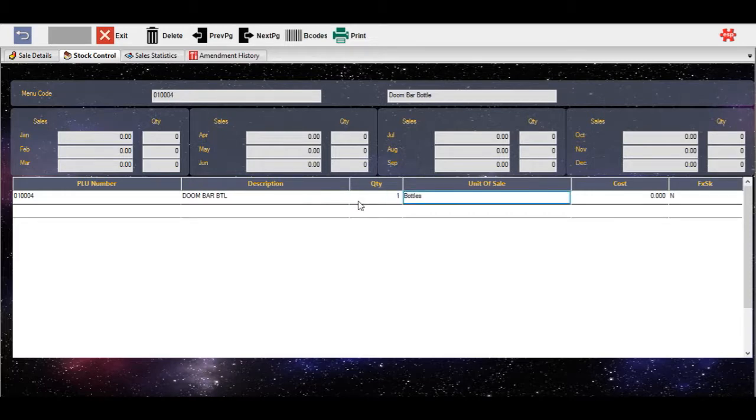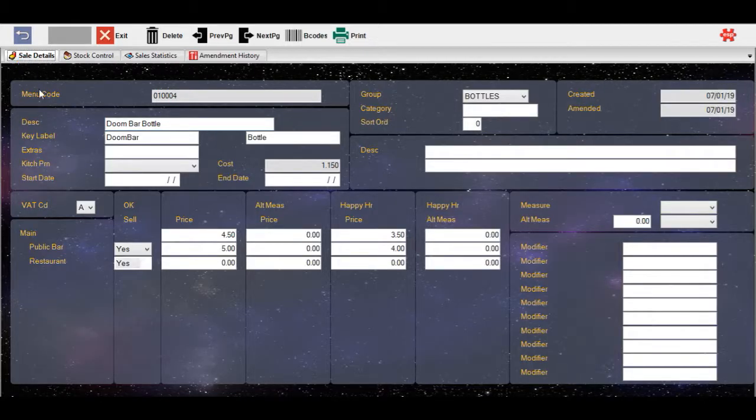Once completed, now return to the Sales Details tab. You will see that the cost field has now been populated with the gross price of the sales item. You have now created your sales item. Click on Exit to save and then click on the red X on the top right hand corner of the screen to close the window. This takes you back to the main ESP desktop.